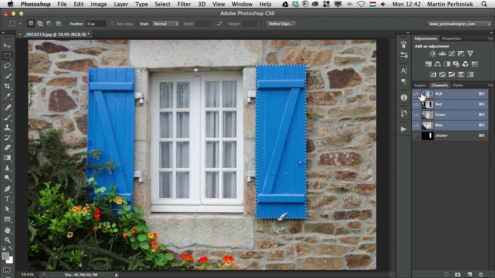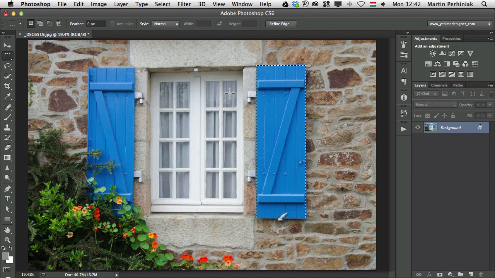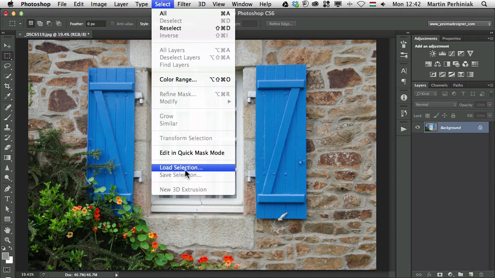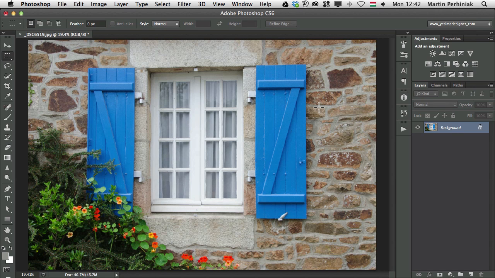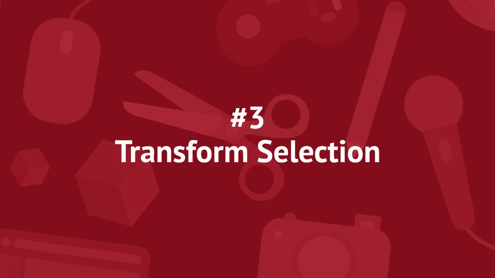then here in the channels I will be able to see it. So as I said, that's saved as an alpha channel, and whenever I need it, I can always go back to the select menu, choose load selection, and there I will be able to find my saved selection. So these are the basic changes that you can do. This is only one out of the 10 I'm going to show you today.